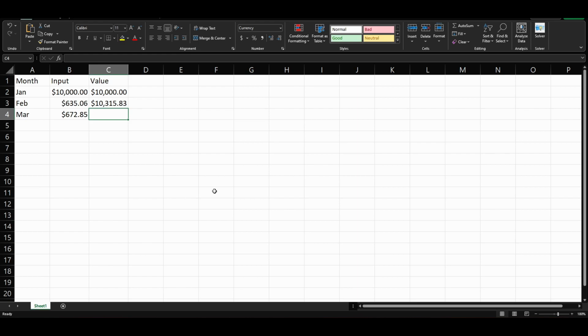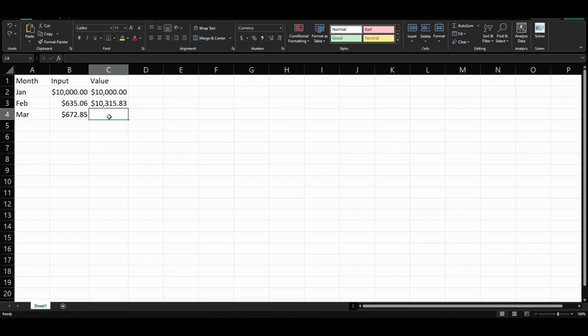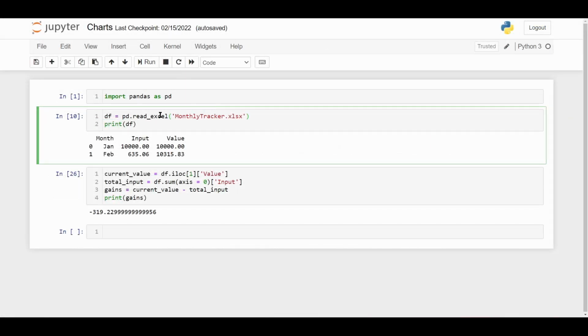So let's write down my current portfolio value. Jumping back to my investments, right now we're currently at $10,999.23 after I refreshed that page. So taking that number again, it was $10,999.23. Let's go ahead and save our monthly tracker now that we've updated our information. Going to our Python file, let's go ahead and rerun these cells.